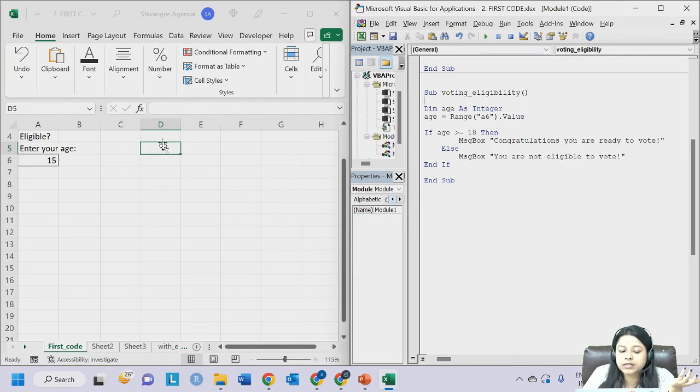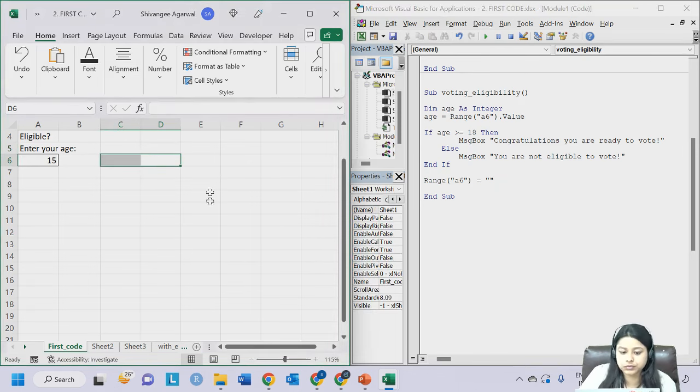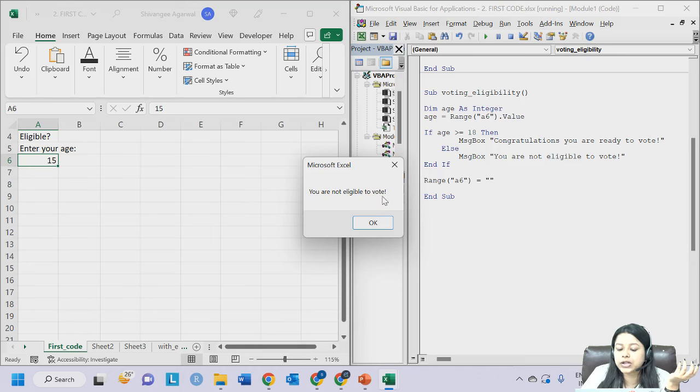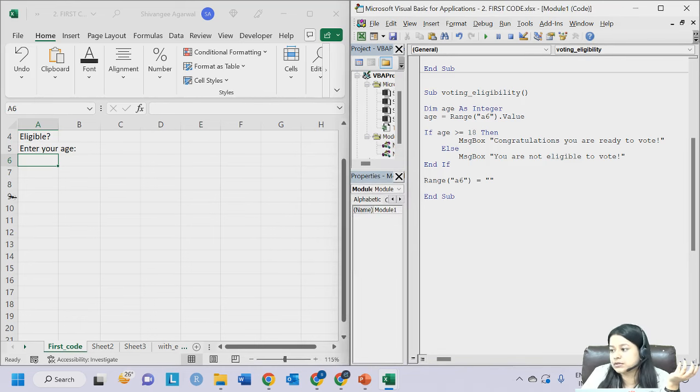You can also add a button over here. When the user clicks on that particular button, it will give the input. Another thing, if you want that after this statement is done, this particular range should again turn back to blank, you can also do this. It will perform all these tasks and then turn to blank for another user to come in and enter the age again. So again, if I run this, you are not eligible to vote. And see, it turns into a blank space, because what I have written is range A6 equal to blank, just double quotes.